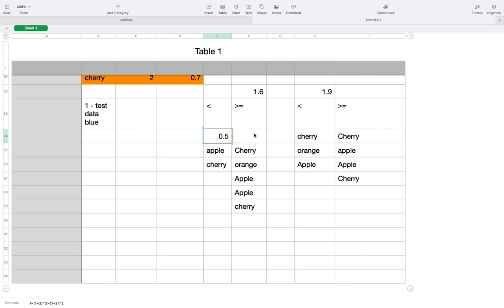So for this guy, it's going to be 1 minus. There are 1, 2, 3, 4, 5 values, and only 2 cherries, so that's 2 divided by 5. Square that. Subtract. There's only 1 orange, so that's 1 divided by 5.